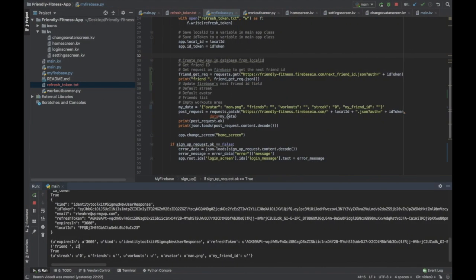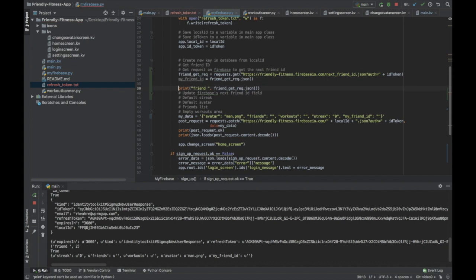So it looks like this guy is just an integer. When I convert him to JSON, he's just an integer. So I'll say my friend ID is friend get rec.json. Okay, so that's the friend ID for this person. And now when I'm setting up the base data for this person, my friend ID can now be, I'll throw them in here, %s, and then I'll replace that %s with my friend ID. So now when I sign a new user up, the friend ID should be that.